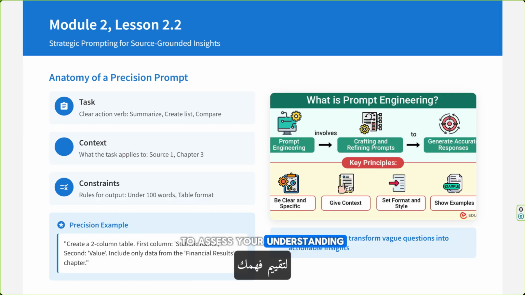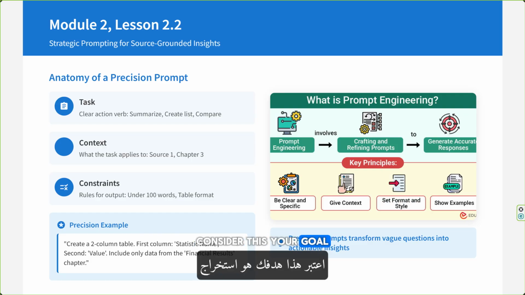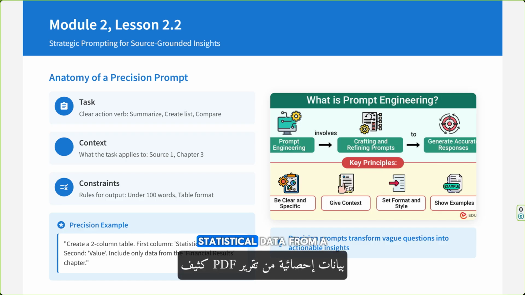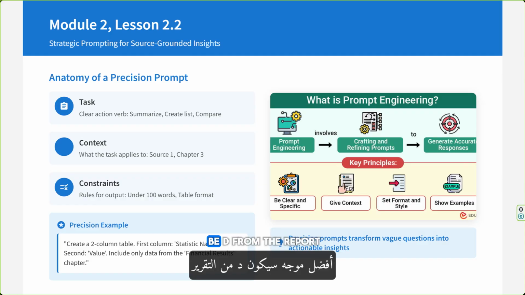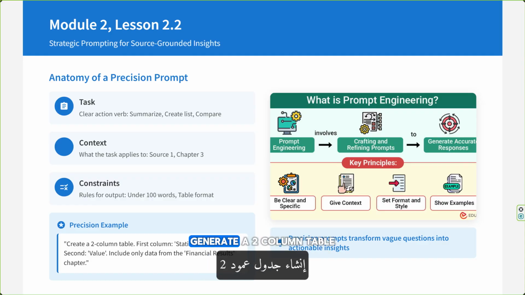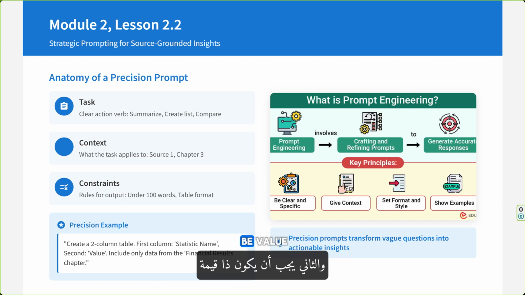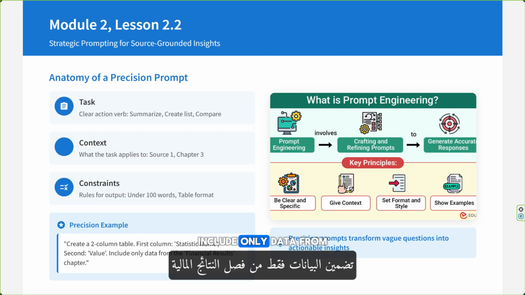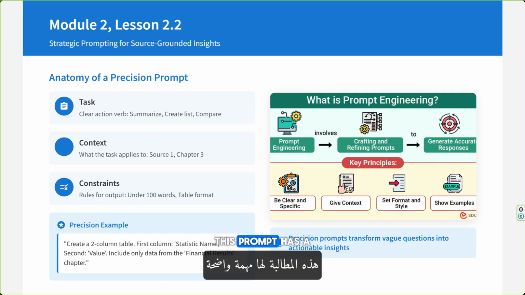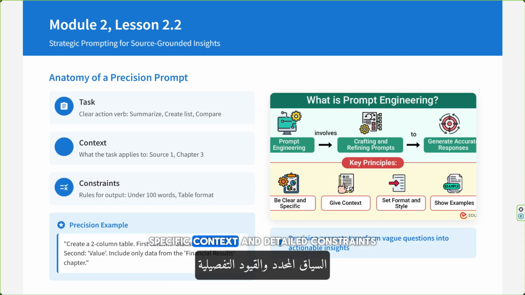To assess your understanding, consider this. Your goal is to extract statistical data from a dense PDF report. The best prompt would be D. From the report, generate a two-column table. The first column should be statistic name, and the second should be value. Include only data from the Financial Results chapter. This prompt has a clear task, specific context, and detailed constraints.